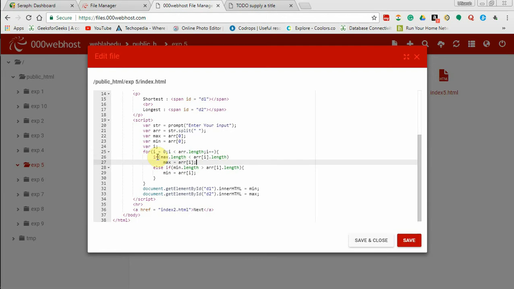And then there are two conditions. The first condition is max dot length less than arr i dot length. The first time, arr i is arr 0, and max is also the same, so they will be equal. Nothing will happen, and in the else if part also nothing will happen. Next time when we iterate, it will be arr 1 dot length.